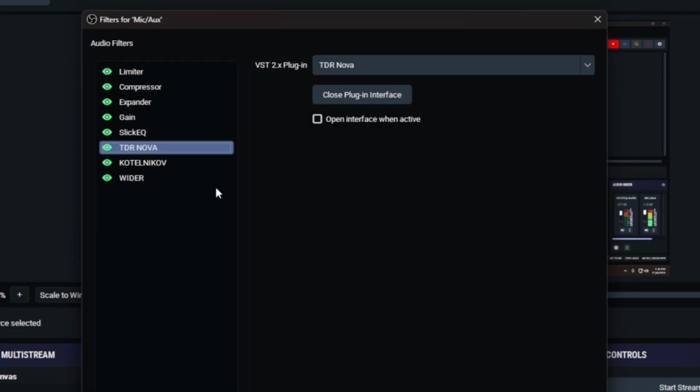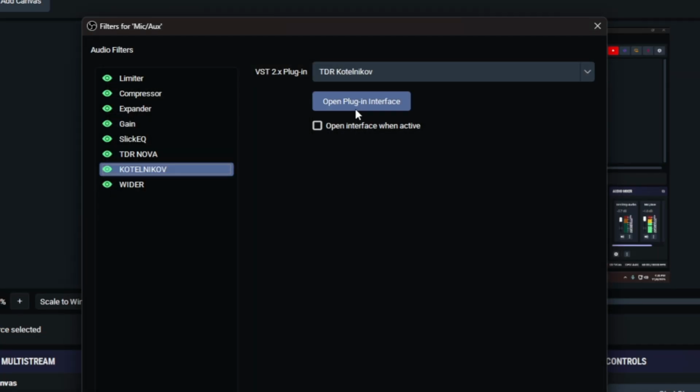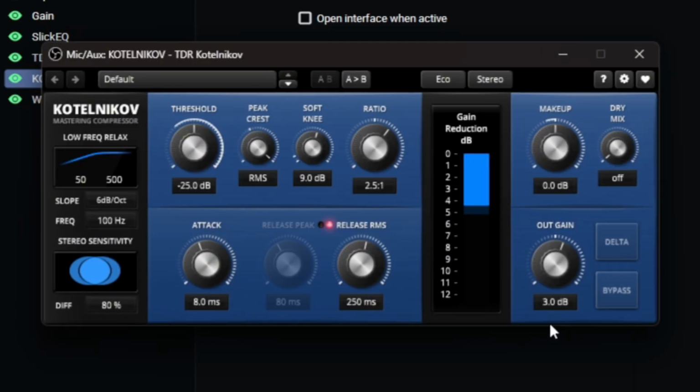All right, on to the next one now. This is going to be for TDR Kotelnikov. So we're going to open that up. So there's not really too much on this one, but basically just copy the settings like they are. Like I said, even all this stuff up here, like the eco and stereo, if it's not that, make sure to go change that. That is for all of them. So just look at this whole page.